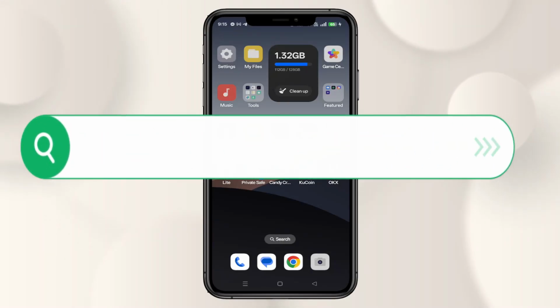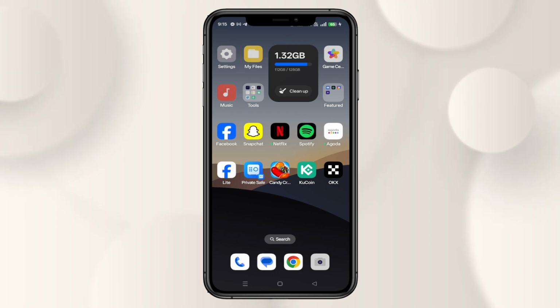Today I'm going to show you how you can change your wallet name on the OKX Web3 Wallet. So let's get started right away.